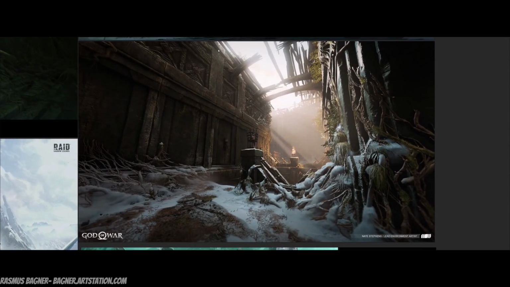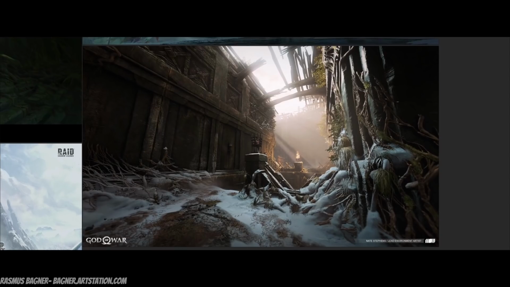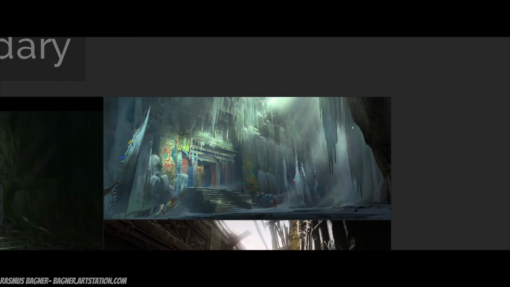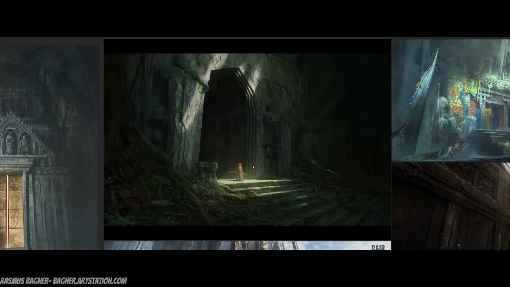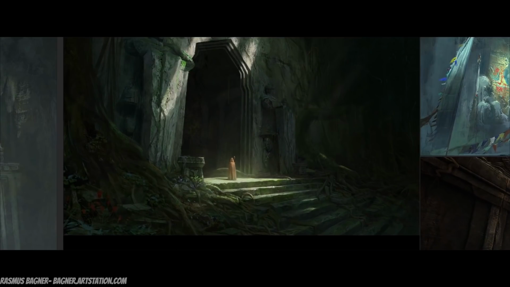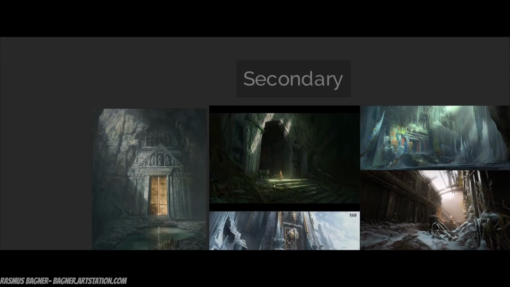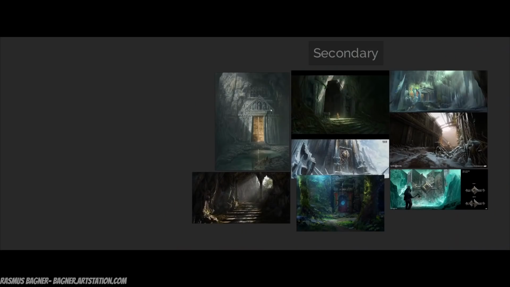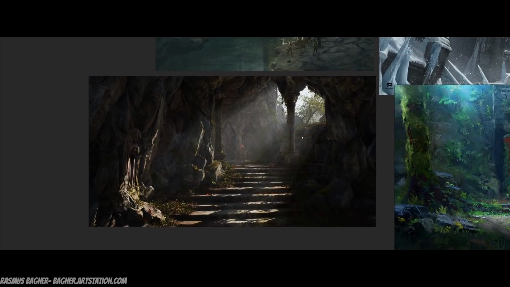The propping here and everything is super grounded. The way Nate did it is amazing. Here the ice, how it's forming downwards is really cool. How the root is growing. The stairs, everything here. I like the strong focal area, which is the bright golden door. And here again, strong lighting.